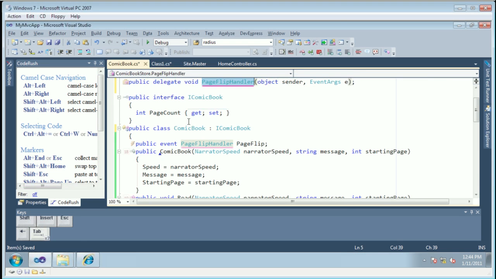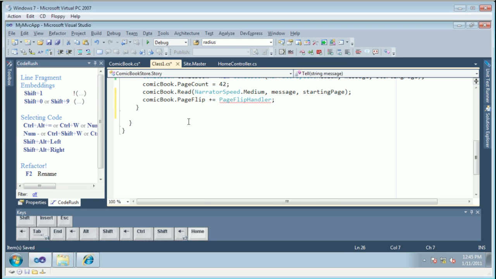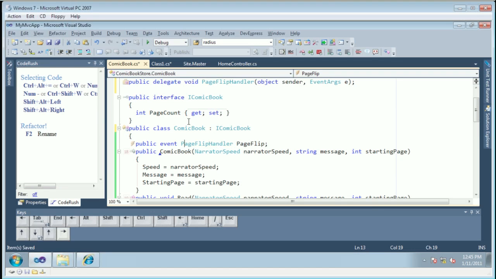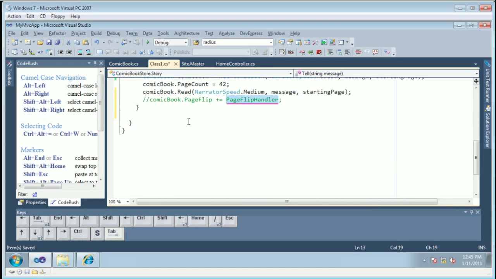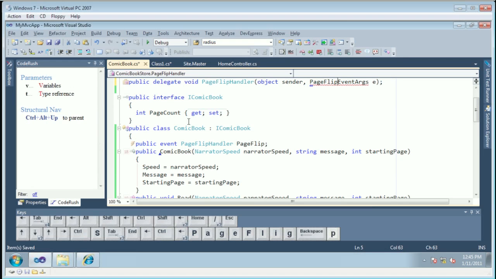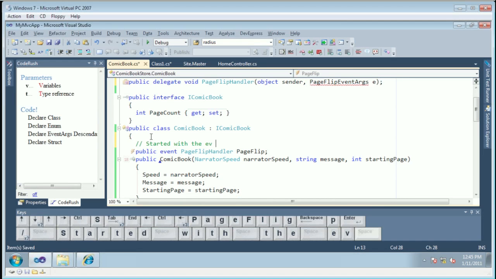So now, whoops, we've got a reference here, so page flip. This is going to be something completely different. Let's just comment this out for now. We'll escape to jump back. Okay, so I've got page flip handler. Let's come in here to the event args, and let's create a new event args piece called page flip event args. So, what have I done, Rory? I used the EV template. I started with the EV template. Yeah.